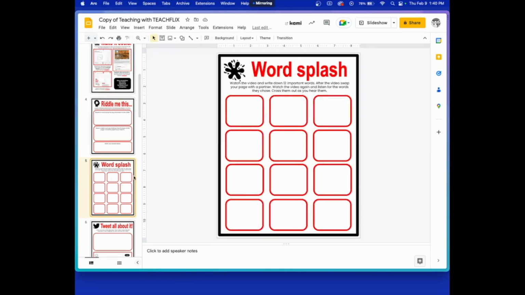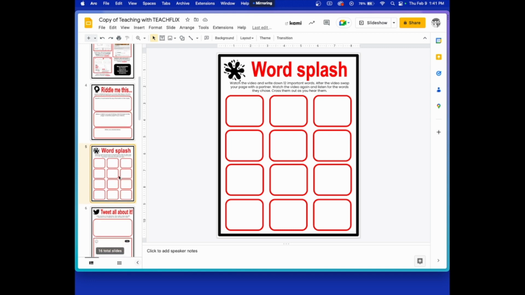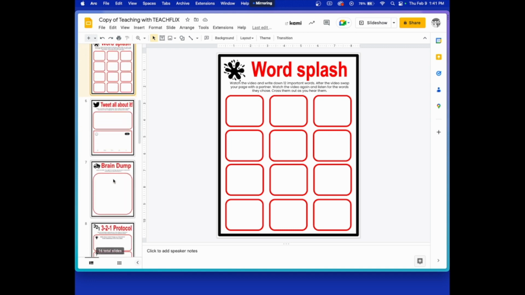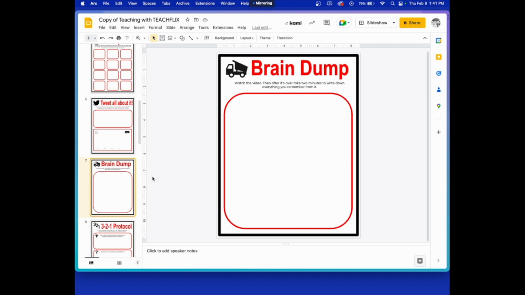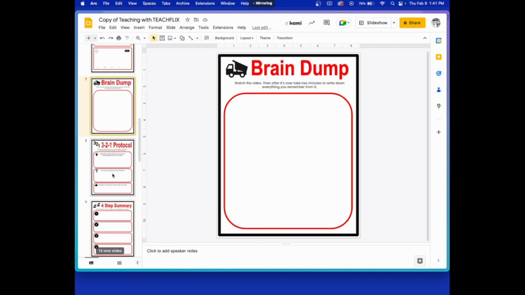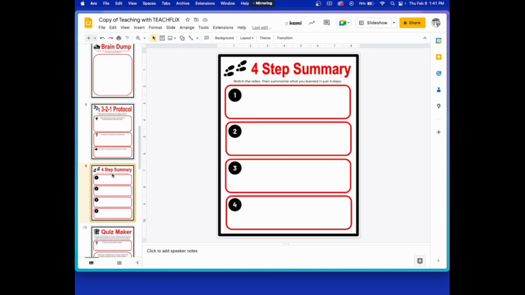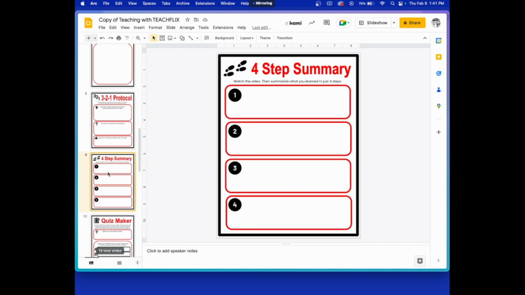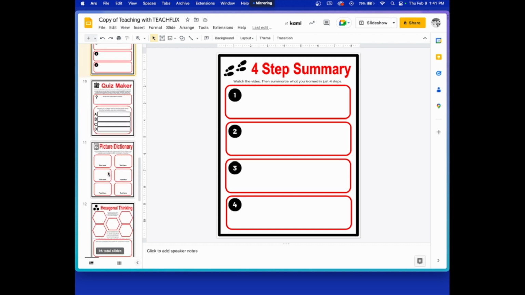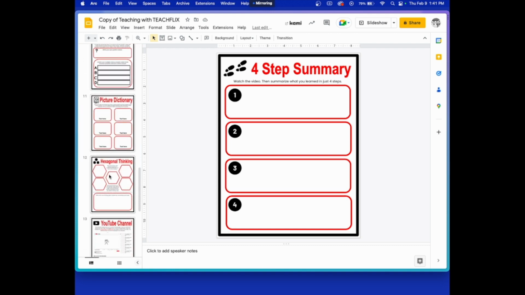So this one's called a word splash. It simply says watch the video and write down 12 important words, and then after the video, swap your page with a partner, watch the video again and listen for the words that they chose, cross them out as you hear them. Gives the students a way to really connect with the video as they're watching it. This is a simple brain dump. Just write down what you remember from the video. There's a 4-step summary. Watch the video, write down what you learned in 4 steps. There are simple templates and there are more advanced templates.